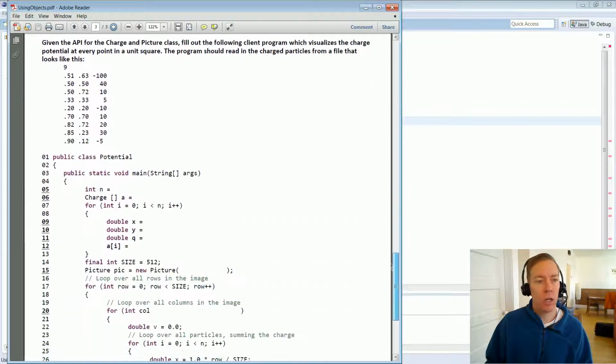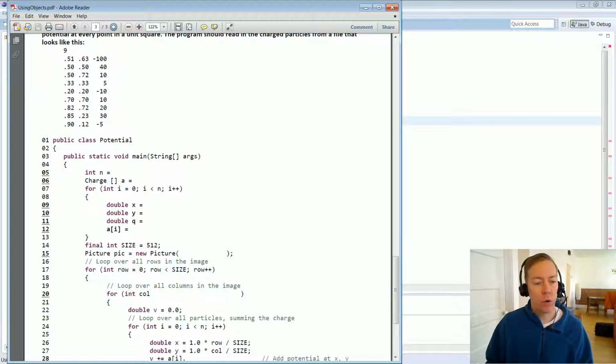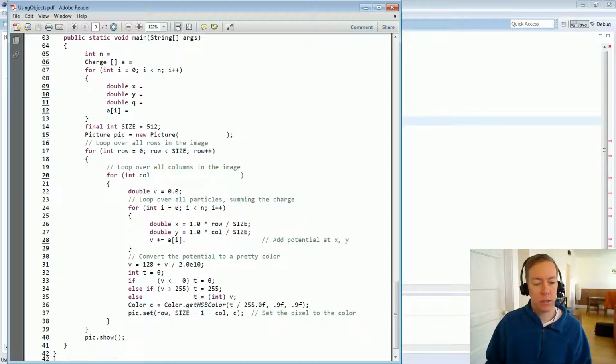And your final client is potential, and it's going to make use of both the charge and the picture data types. It's going to read in a file, so you've got a file with 9 charged particles specified by their x, their y, and their electrical charge, and then it's going to sweep over the 512 by 512 pixels of a picture object and set a color value based on the sum of the electrical potentials due to all the particles in the unit box.